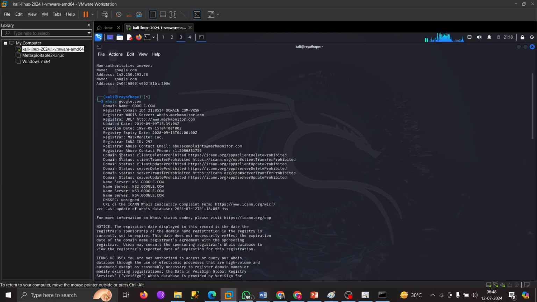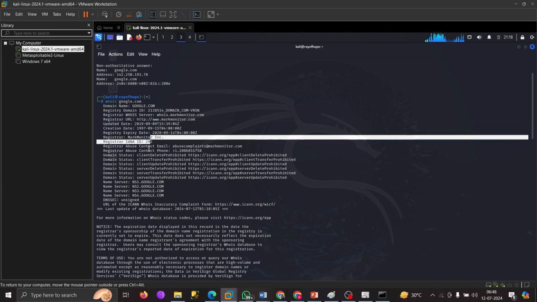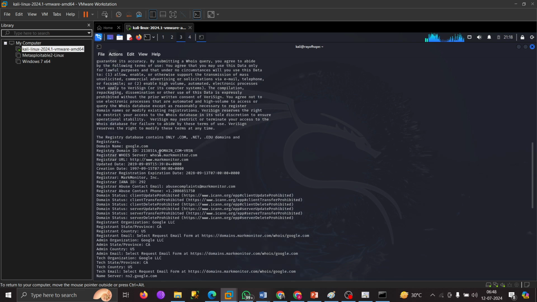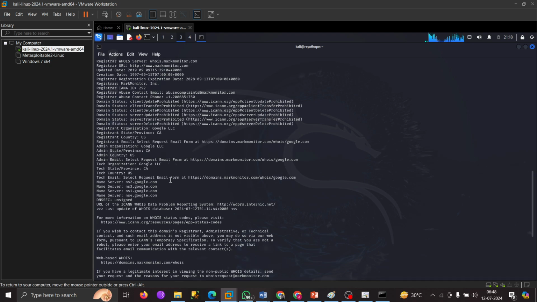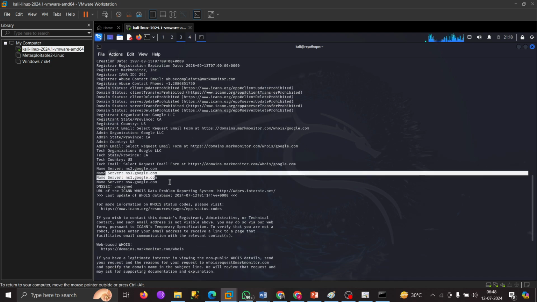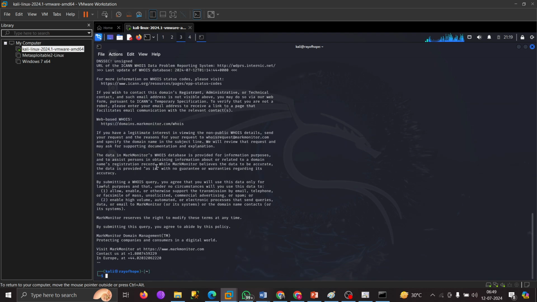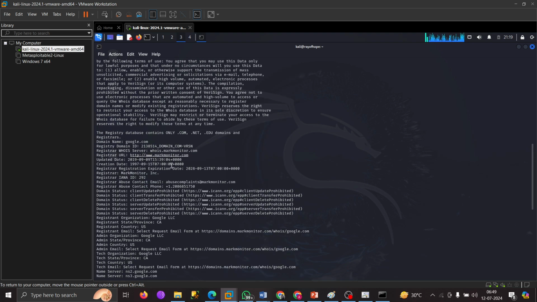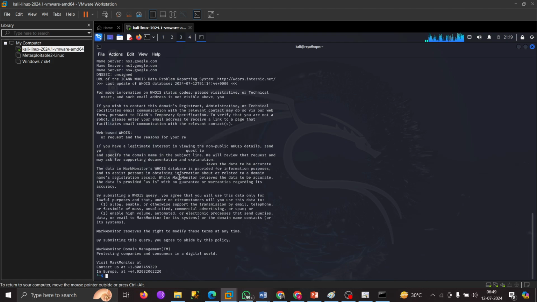You are getting their domain status, right? Expiry date, updated date. You will be getting their terms that they are using, their name servers, and so on. You can see you are getting the registrar, their contact number, and a lot of details, right? So whois is something you can use in your Kali to get to know about the target website.